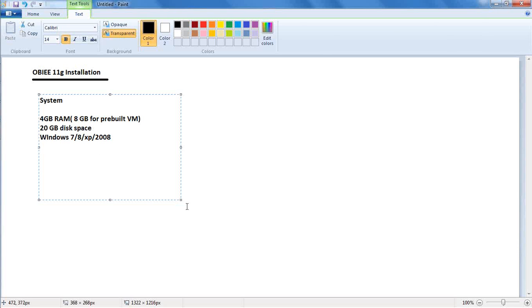Right, this is your system requirement, and let's look at what kind of software you need. I've counted my Windows as part of the system because it's a basic OS. Apart from the operating system, what other software do you need to install? Do you need any other prerequisites? Yes, you have to have Java JDK 1.6.0 plus, right? So this is the Java version that is required.